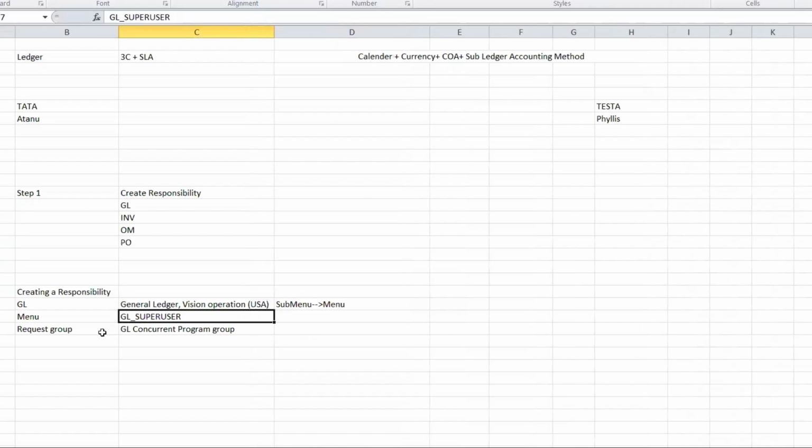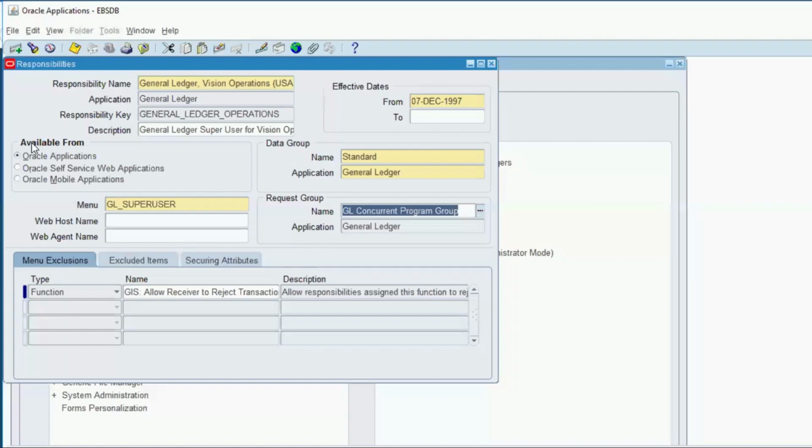So this is the menu. This is the request group for the responsibility. This one, let me mark this at 2. Now, you can see there is an available form. Can you see that available form? Here there are 3 options. One is Oracle application, one is the Oracle self-service web application, and one is the Oracle mobile application.